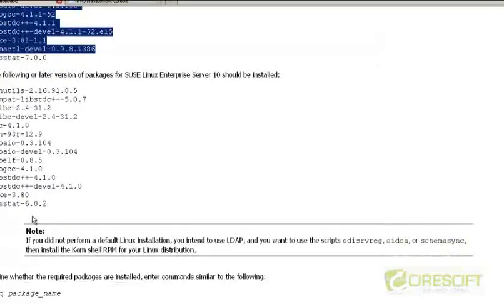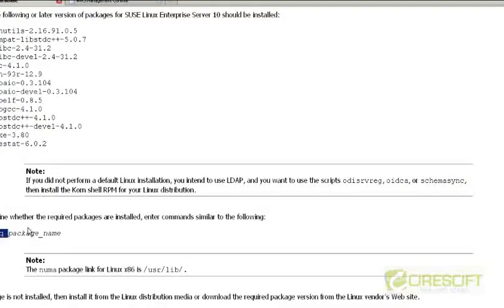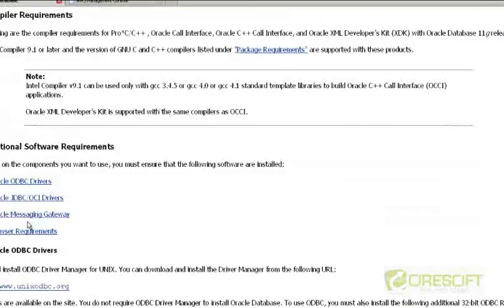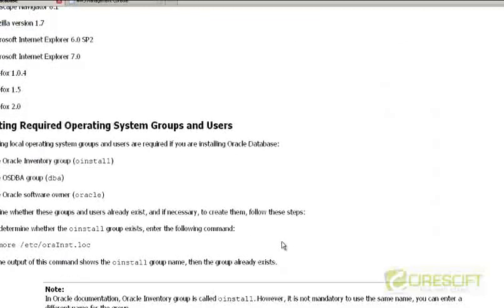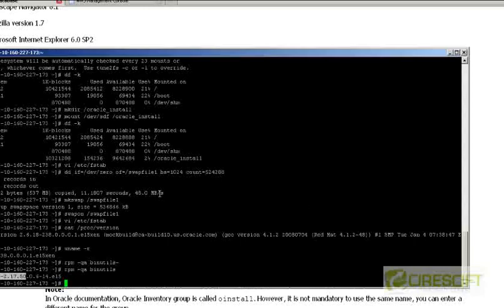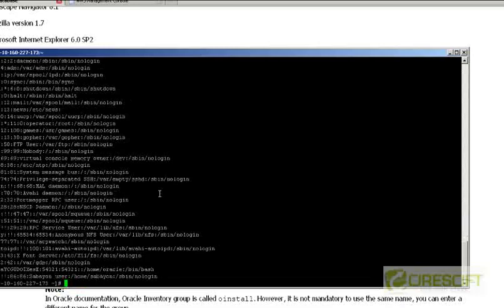So this is how you see the packages, as I already showed you. Then let's check what else we need to do. We need to create a couple of groups, oinstall and dba, and the oracle user, and I have already created those. If I go and do cat /etc/passwd and grep for oinstall, I have already created oinstall.